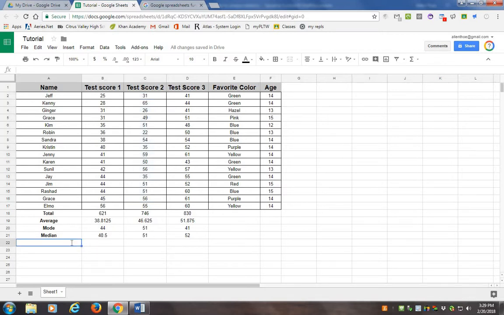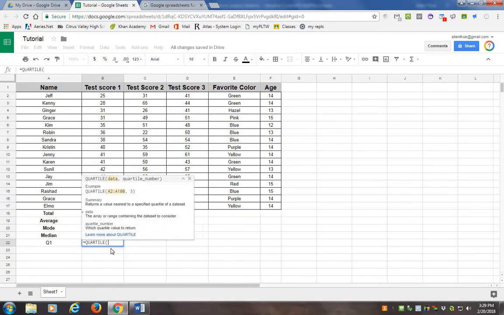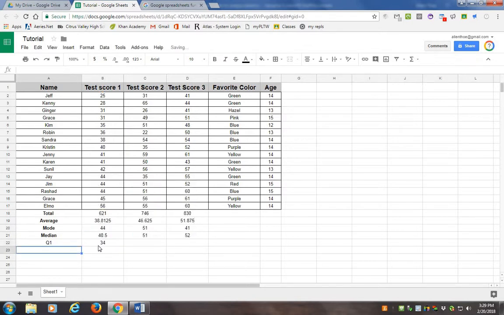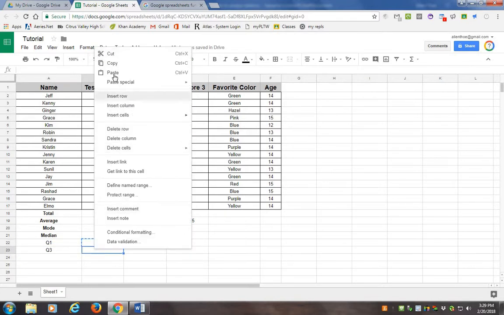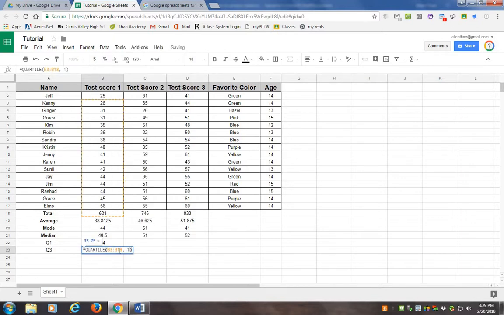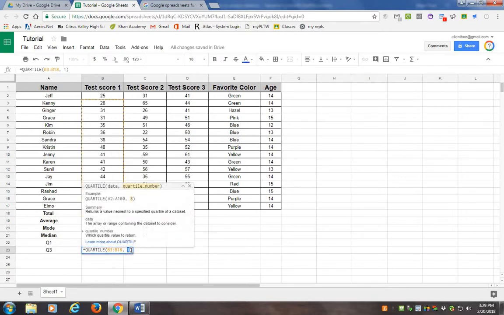And it also does quartiles. So let's do Q1. There it is, quartile. And it's going to ask you which quartile you want. So there's an extra little parameter. So again, you're going to do B2 to B17. But then you're going to put a comma and say which quartile do I want? I want quartile 1. Okay? When I want to do Q3, copy this and paste that there. I'm going to change this to quartile 3.